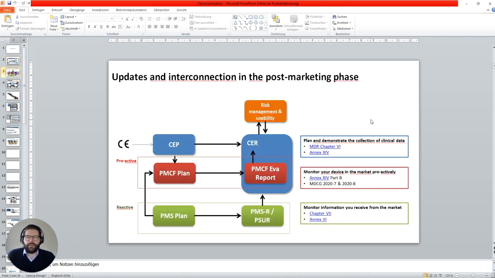After successfully obtaining the CE mark and launching your device to the market, the clinical evaluation needs regular updates based on your risk class. The MDR does not specify hard timelines for update cycles. For Class 3 and implantable devices, the CER is updated at least annually, and for other devices, updates occur as necessary, typically when you get new information on their safety and performance.